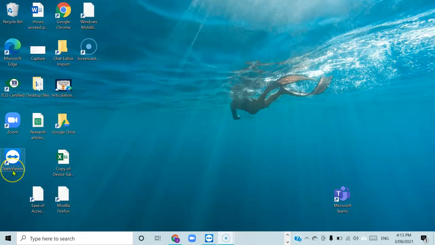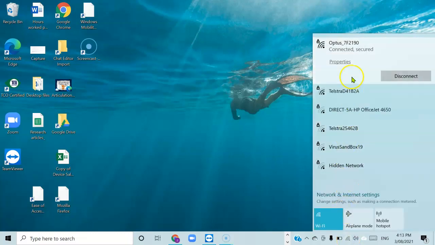Here I can see the TeamViewer software has been loaded onto my device. Before I open this up, I'm going to connect my device to my Wi-Fi. Here's my local Wi-Fi network, and I can see that I'm already connected.